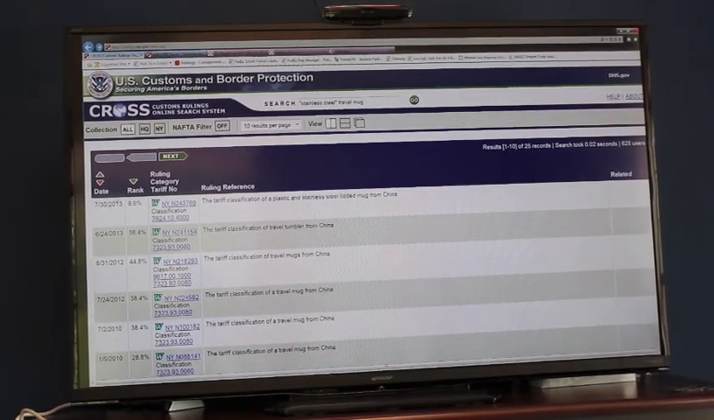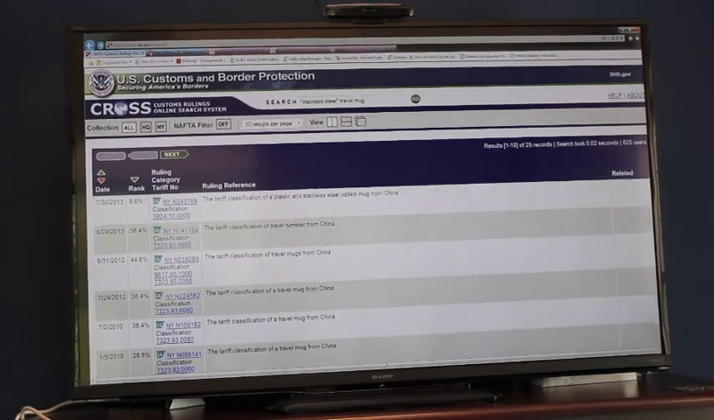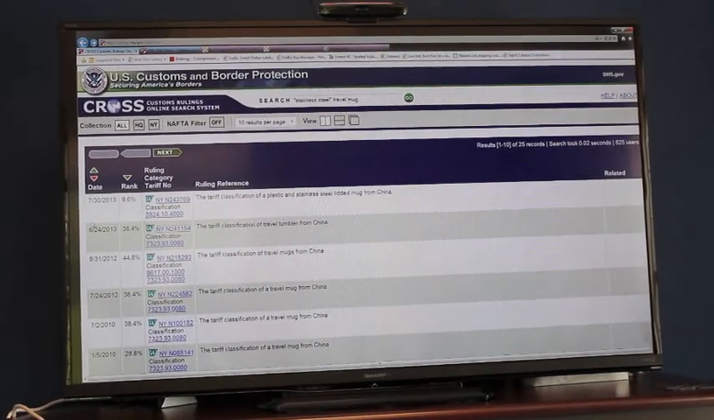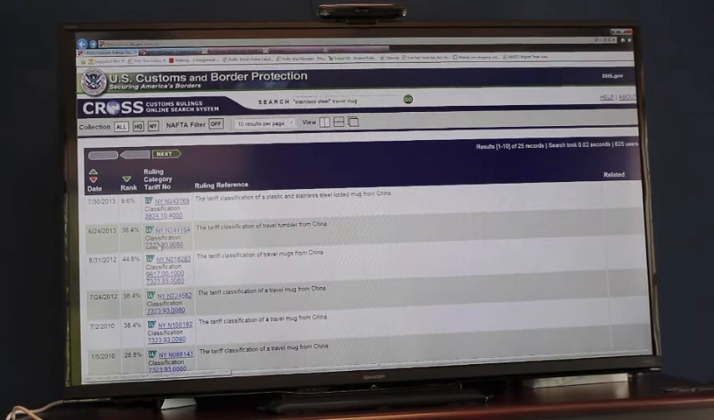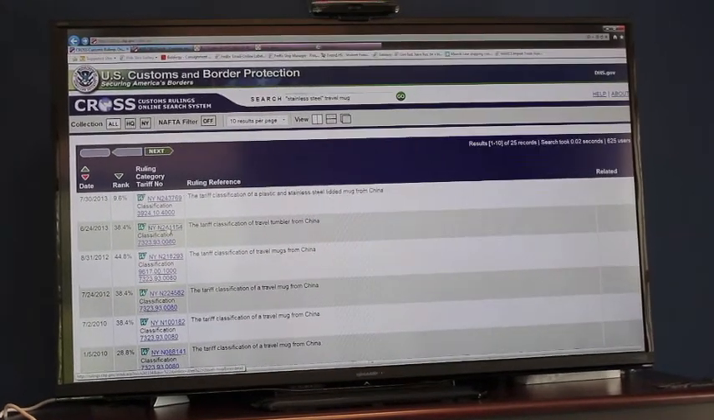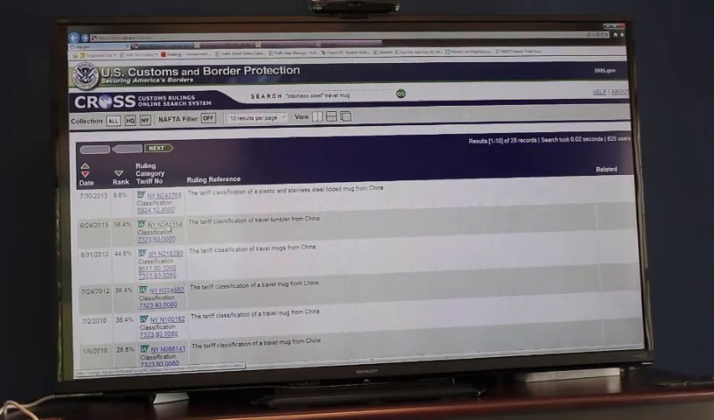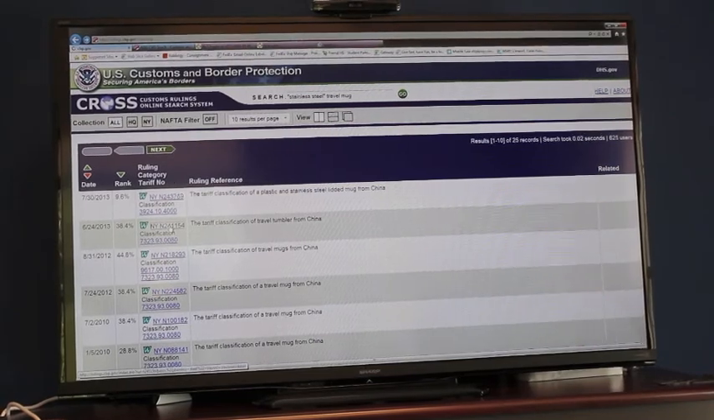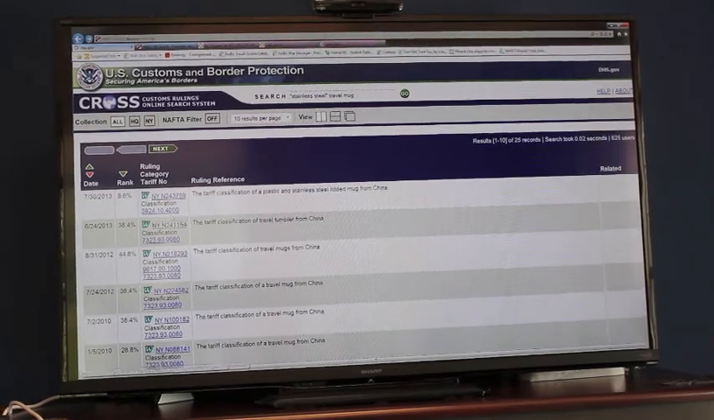As you come down, you can sort these by date or rank. I usually sort them by date. You can see that we have some rulings from just a couple of months ago. And then you can drill into the ruling by clicking on the link, and what it will open up is the actual ruling from Customs.